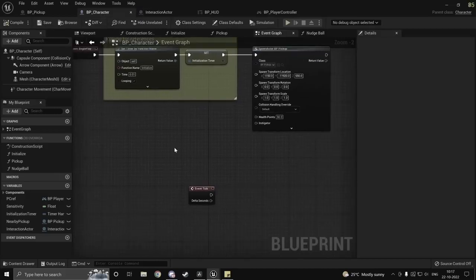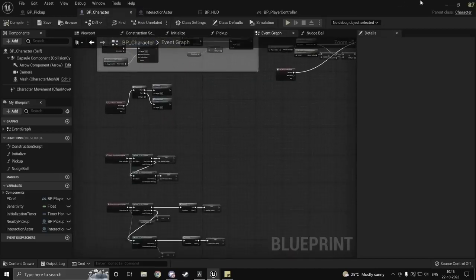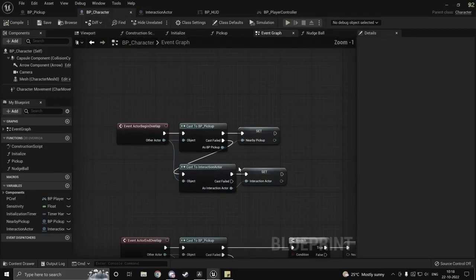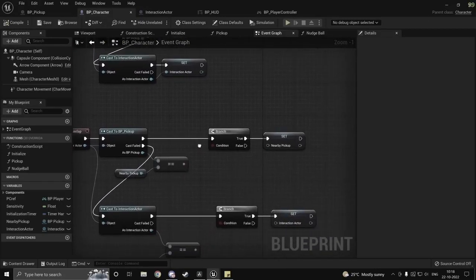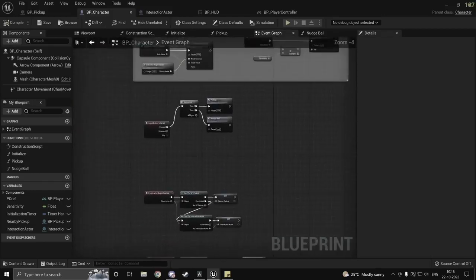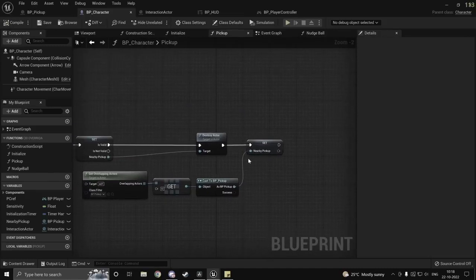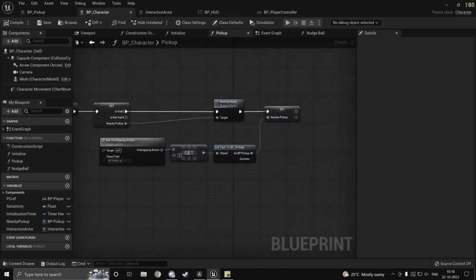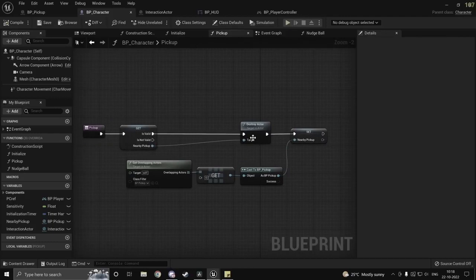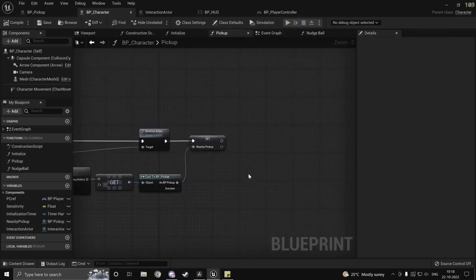So let's head back into the character now. And what we can do is we can actually do something. So let's say when we actually pick something up, let's say we reduce our health, for example. So we can head into our interaction. So when we pick it up, let's say we reduce our health by 10 maybe. Now if it is valid, we destroy it and we invalidate the nearby pickup. And let's reduce our health by 10.